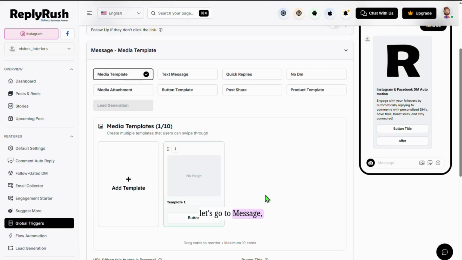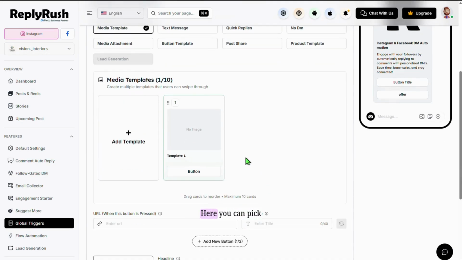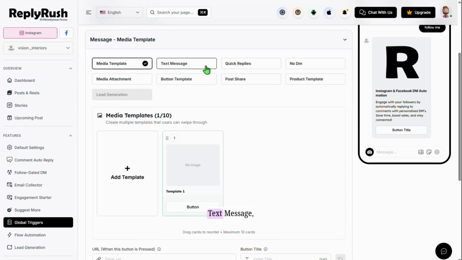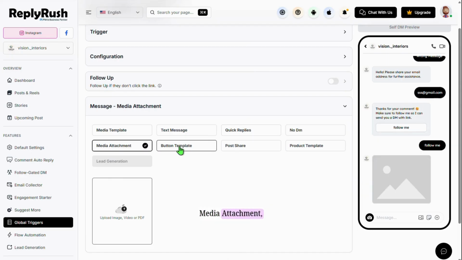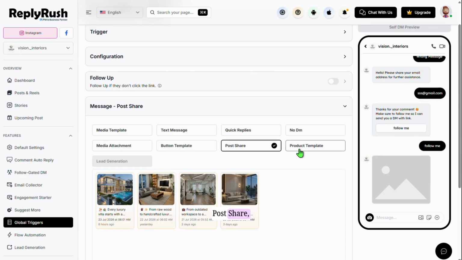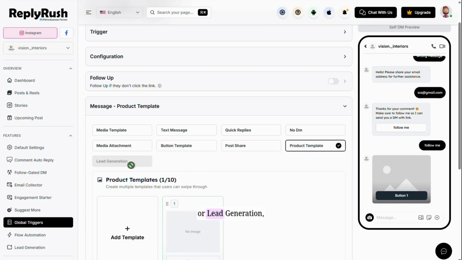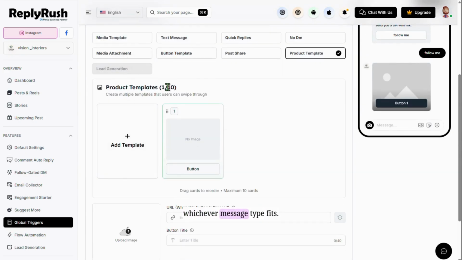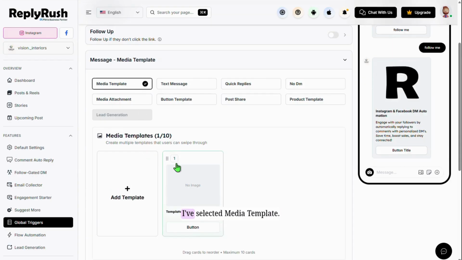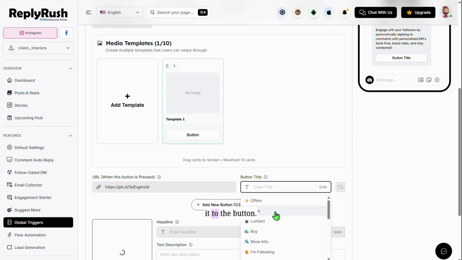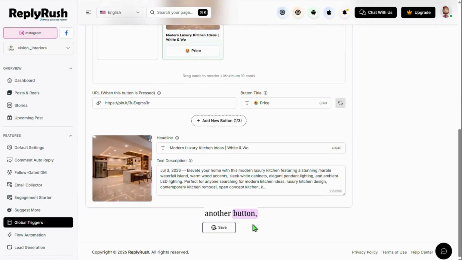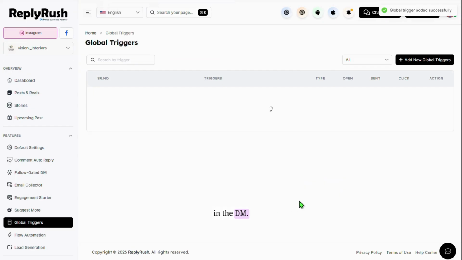Now let's go to Message, Media Template. Here you can pick from Media Template, Text Message, Quick Replies, No DM, Media Attachment, Button Template, Post Share, Product Template, or Lead Generation, whichever message type fits. I've selected Media Template. Here you'll enter the URL and add it to the button, and if you want another button, you can add that too. Fill in the details, and your template's ready to go out in the DM.